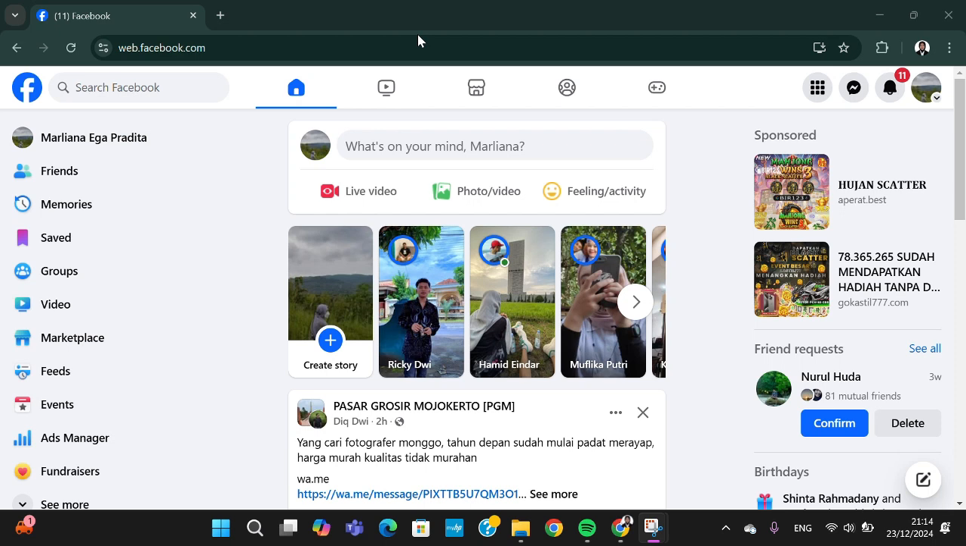In today's tutorial, I'm going to show you how we can mark chat as read or unread on Facebook Messenger. Okay, let's get into it guys.